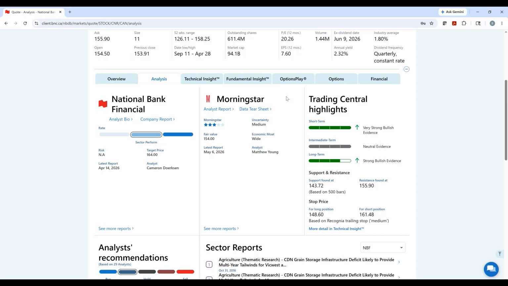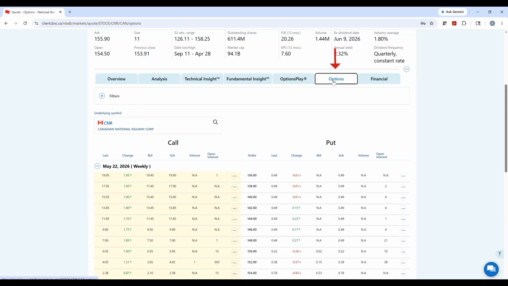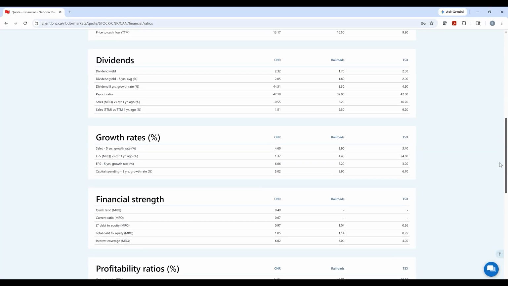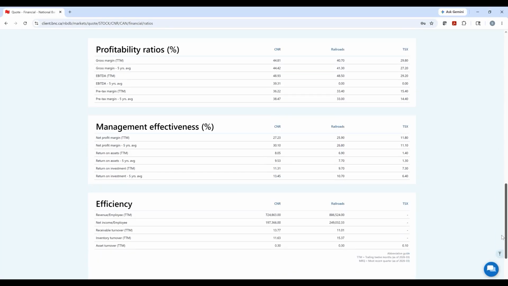Our next 3 tabs are the condensed versions of tools that will be discussed later in the Markets heading. Our next tab provides option quotes, and next to it, we have the Financial tab, which provides information on the company's valuations, dividends, growth rates, and other financial ratios. This wraps up the Quote section.